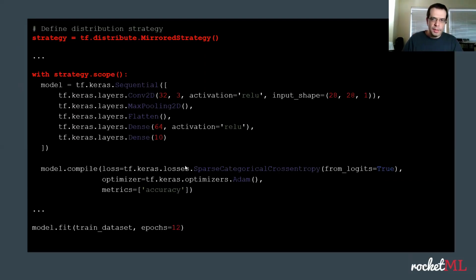This is a simple snippet of code showing how to use the mirrored strategy in TensorFlow. There's a lot of code examples out there. You can check it out. But just to show how easy it is, all you have to do really is to create a strategy object. In this case, I picked the mirrored strategy, and then wrap the model definition and the model creation in the strategy scope like this. And there we go. From that point on, when you train on that model, it will allow you to train in parallel.